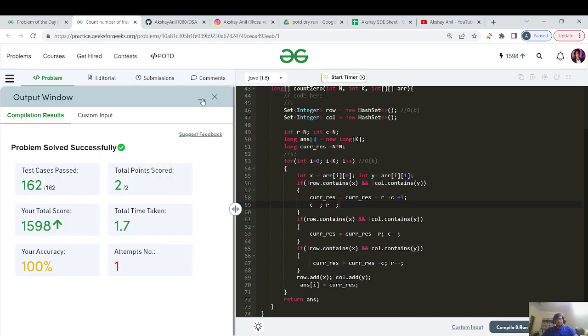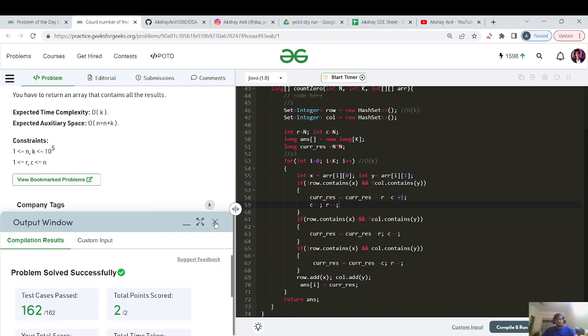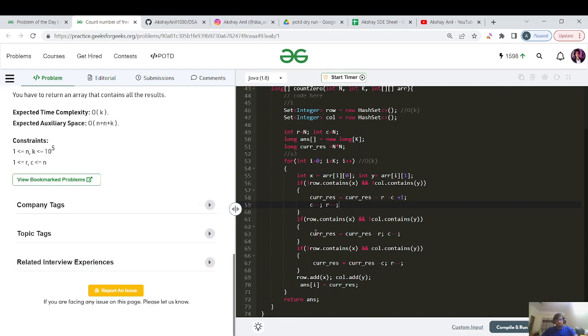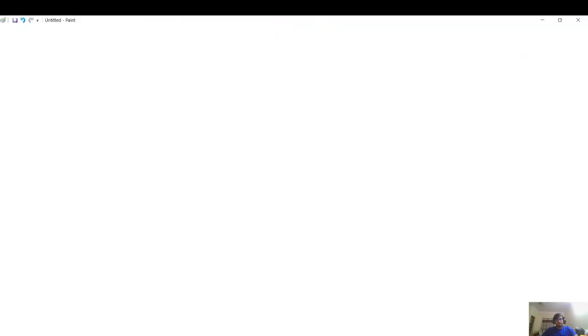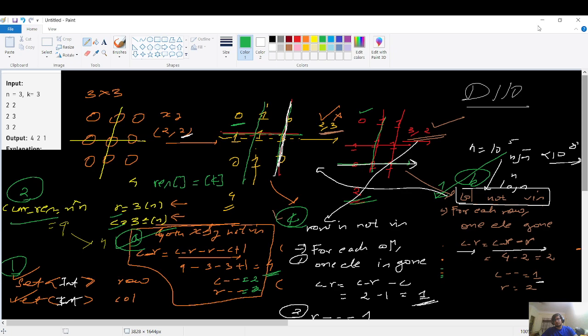Great. So we have submitted our code for sure, and that's it for today's video. So let's meet in tomorrow's POTD streak of day 111.